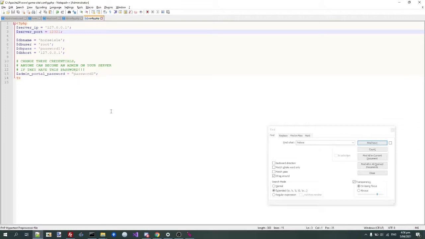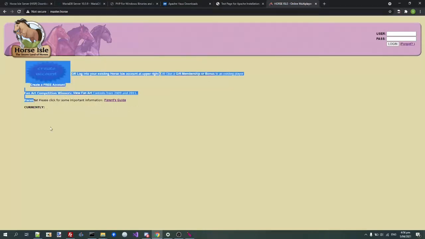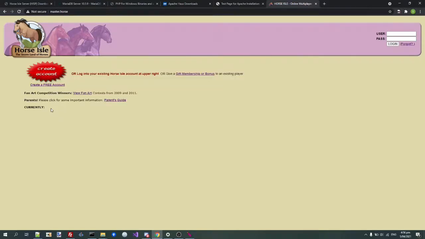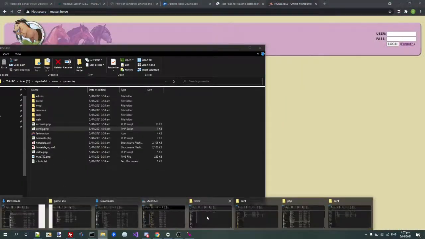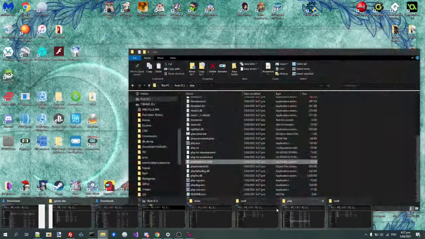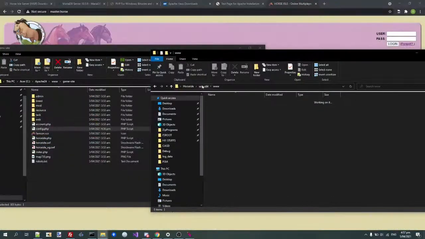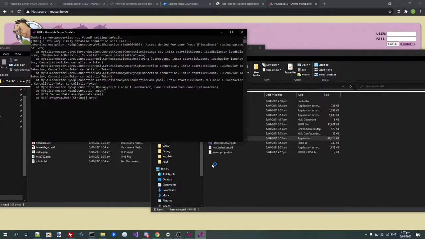So we save that, and now when we reload this page, it should show correctly. And it does, however, this part here does not. The reason this part doesn't show is because our database is actually empty. So we actually need to run our server now, which is, you know, pretty important. So we'll head over to the files here, and there's this horsehouseserver.exe. You want to open that, and it will immediately crash.